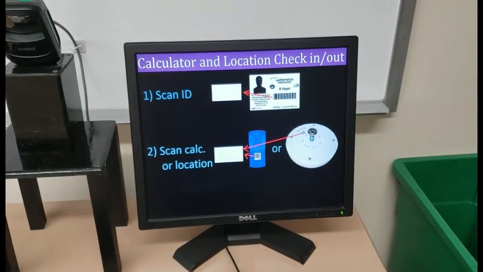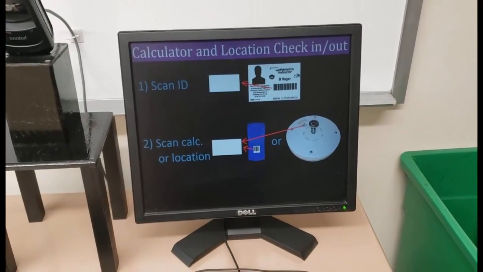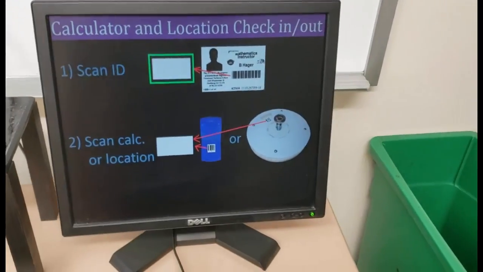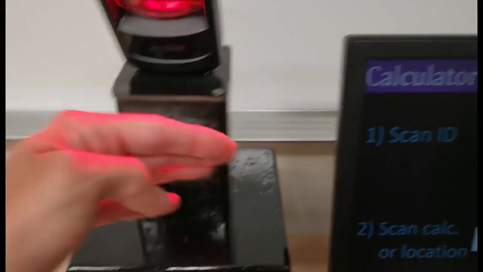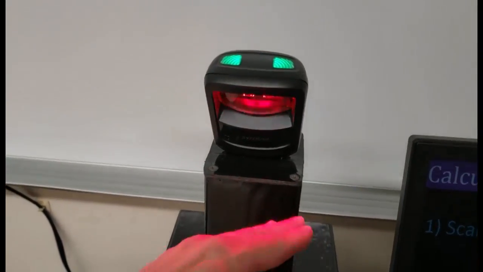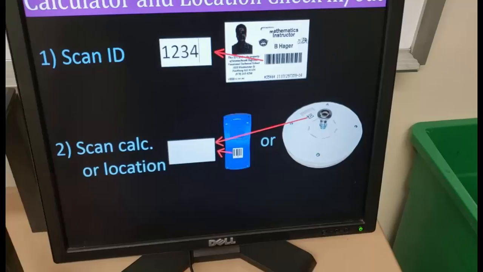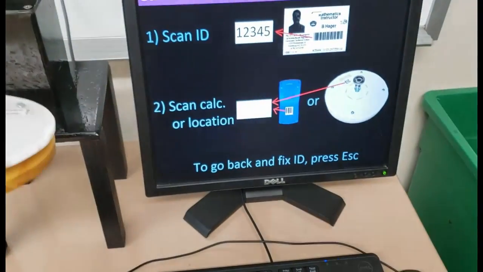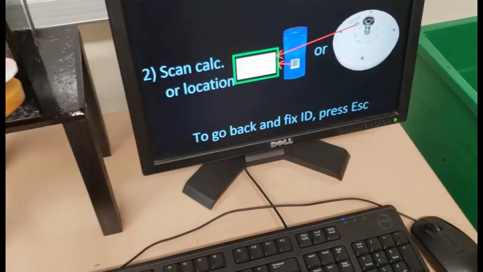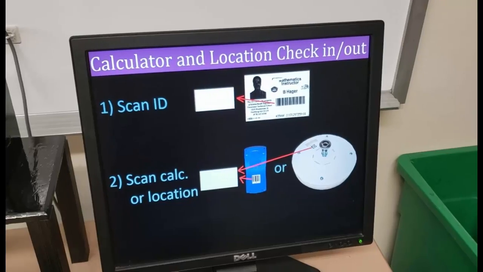Now, see how I waited too long to scan it? It went back to scan ID. So you have about 20 seconds. So let's say we got to go to Dean's office. So you can either scan your ID using this barcode scanner that has the red laser, or just type it in. So I'll just type it in. 1, 2, 3, 4, 5. Now scan location. I'm going to put it on Dean's office. Hold it up and scan it. And it says John Smith checked out to Dean's office.